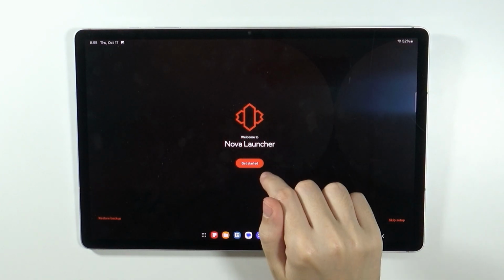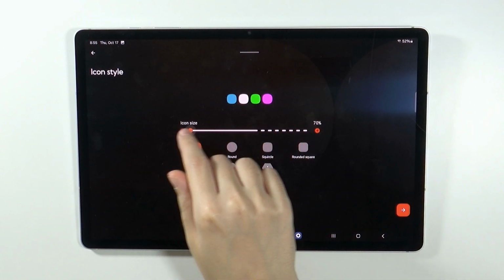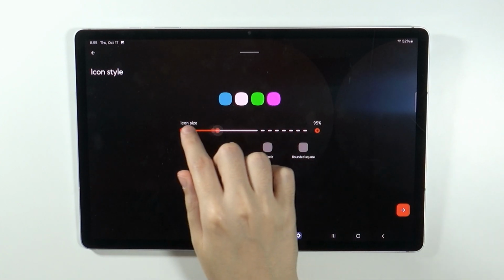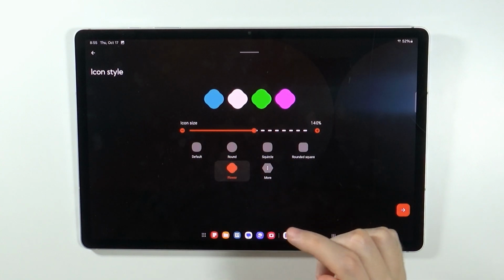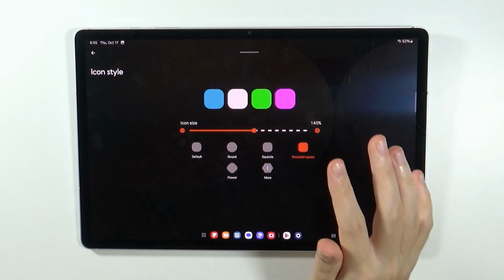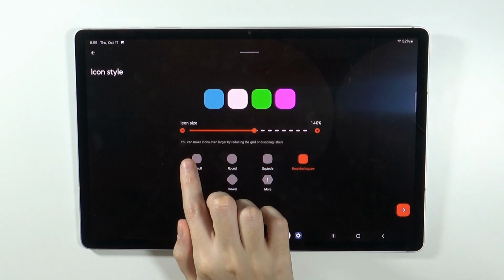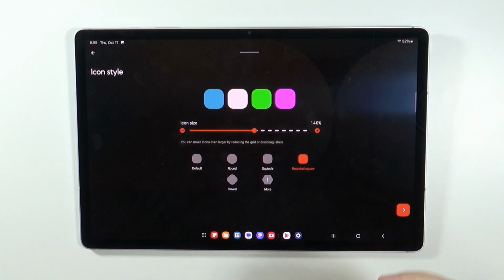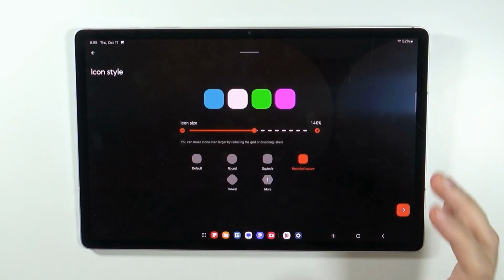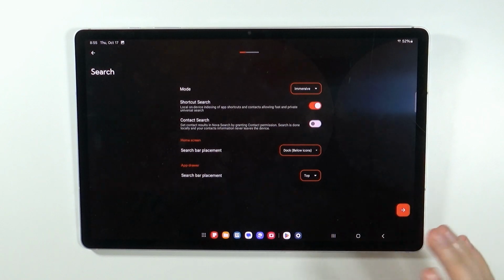And once you open it for the first time, you can press get started, and right here you can immediately choose the size of icons. You can also change the style of icons if needed. We're gonna stick with rounded rectangles for now. And as you can see, if I try to increase the size, it says that you can make icons even larger by reducing the grid or disabling labels. So we're gonna get back to that in a short while. For now, let's move forward.